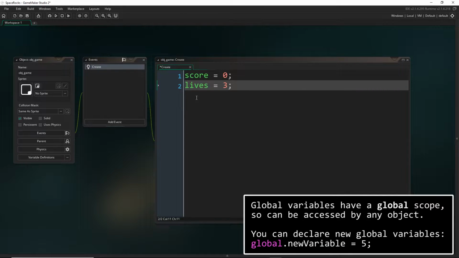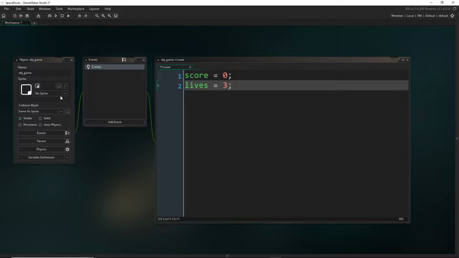And that means that unlike instance variables, which are only accessible to a particular instance, or local variables, which are only available during one script, global variables will persist for the whole game and any instance can use them. So now that we've set those two up, let's go and draw them to the screen.